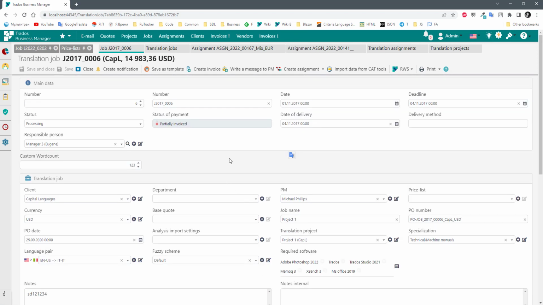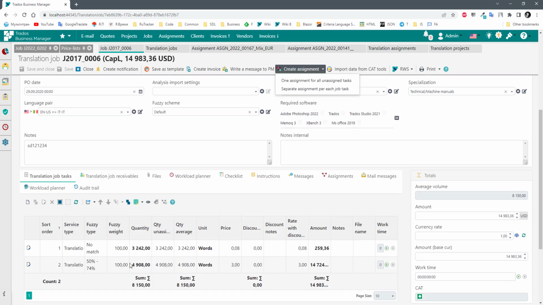and there are a few buttons which allow us to create assignments. First of all, on the translation job main toolbar, we have a create assignment button with two options: one assignment for all unassigned tasks and a separate assignment per each job task. For example, if the job has services translation and proofreading, then the application will create two translation assignments. One will include all translation services and another one all proofreading services, tasks which we have in the job.